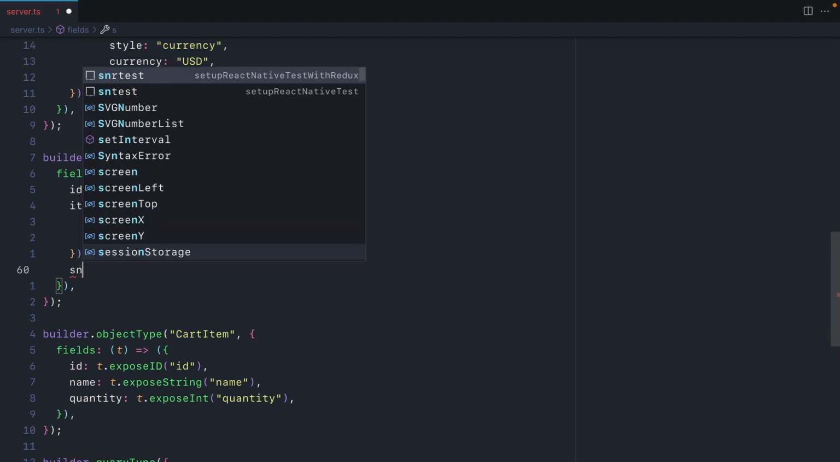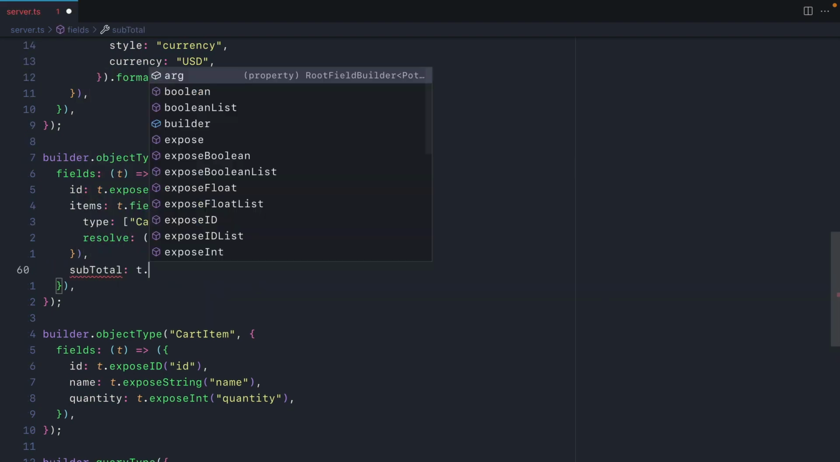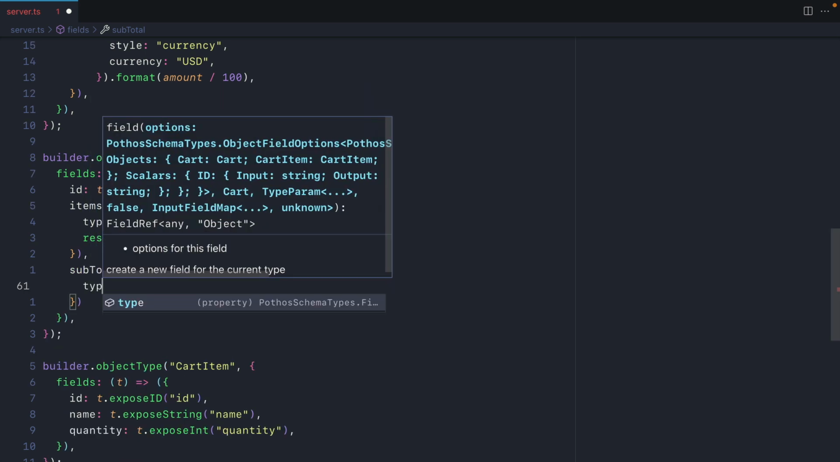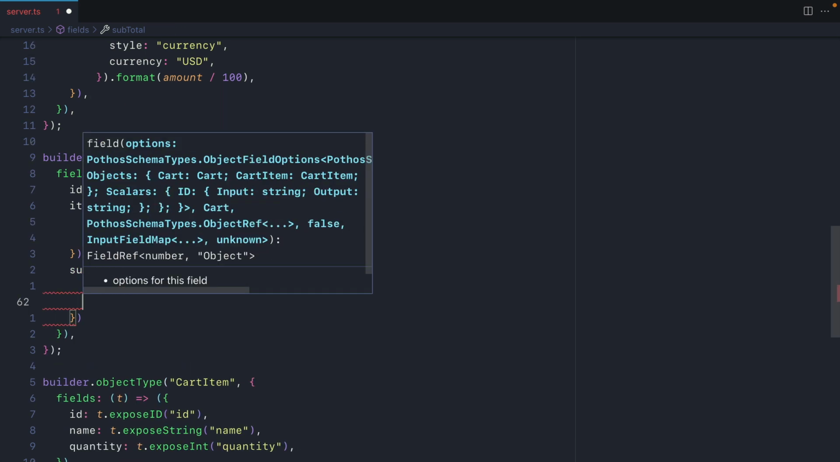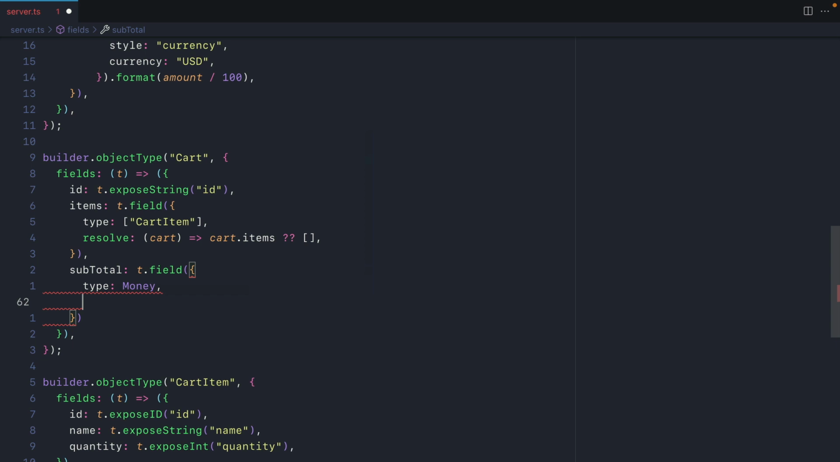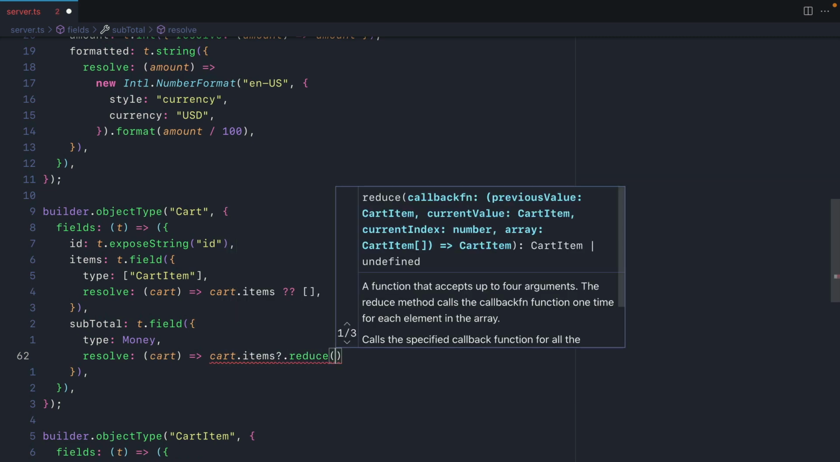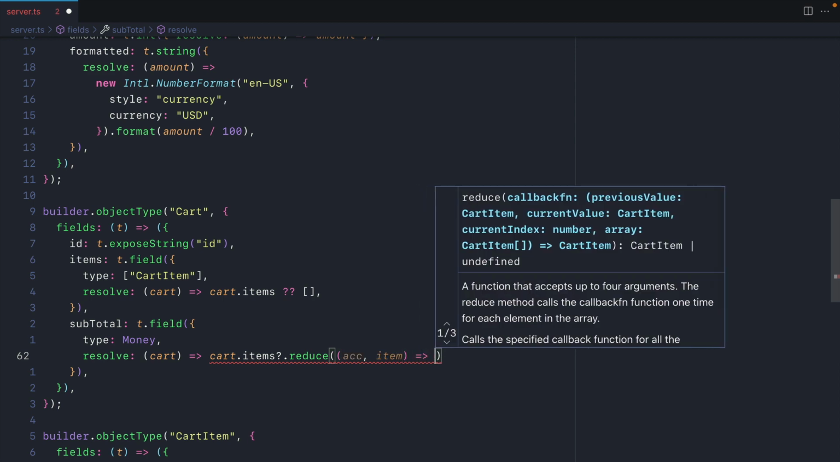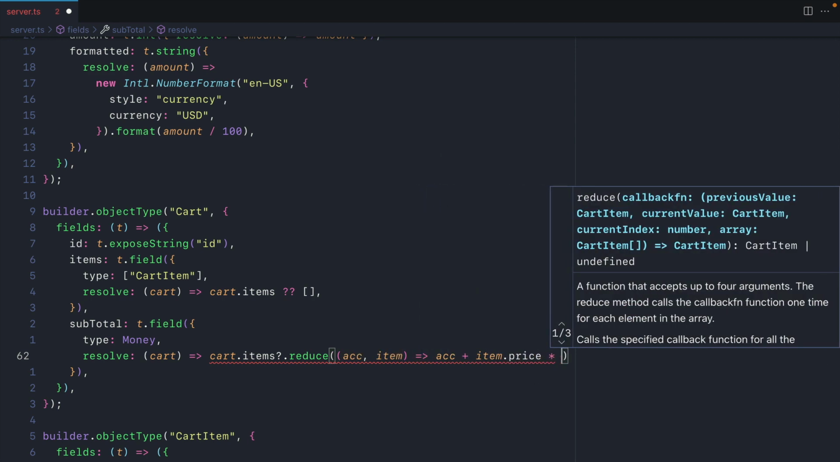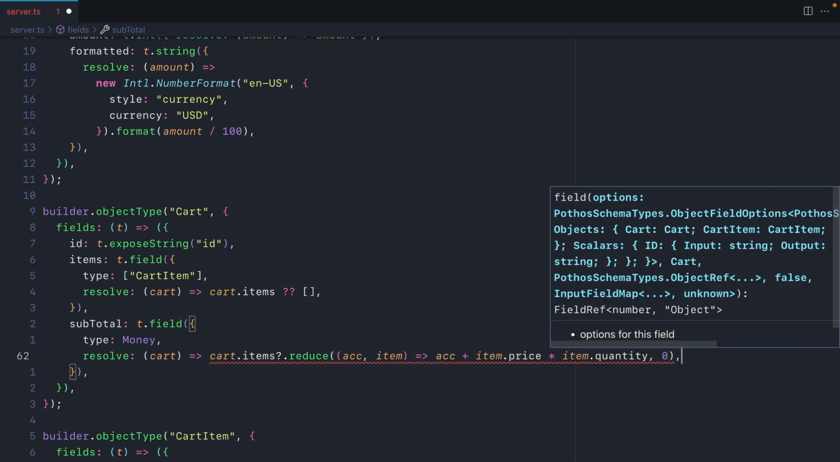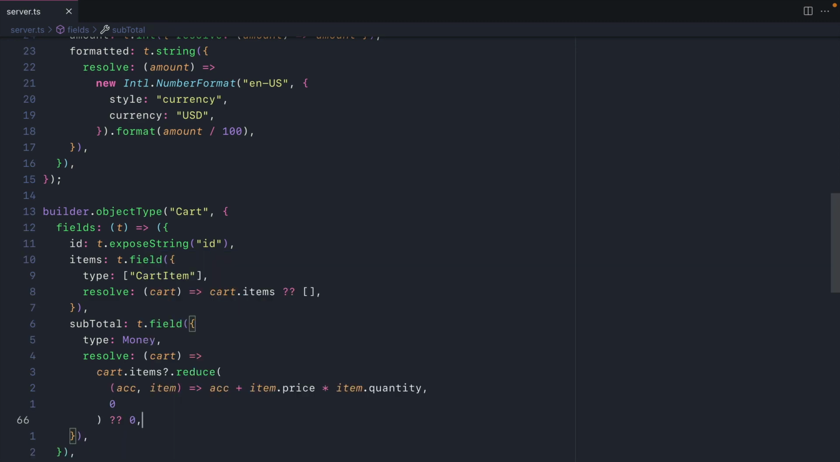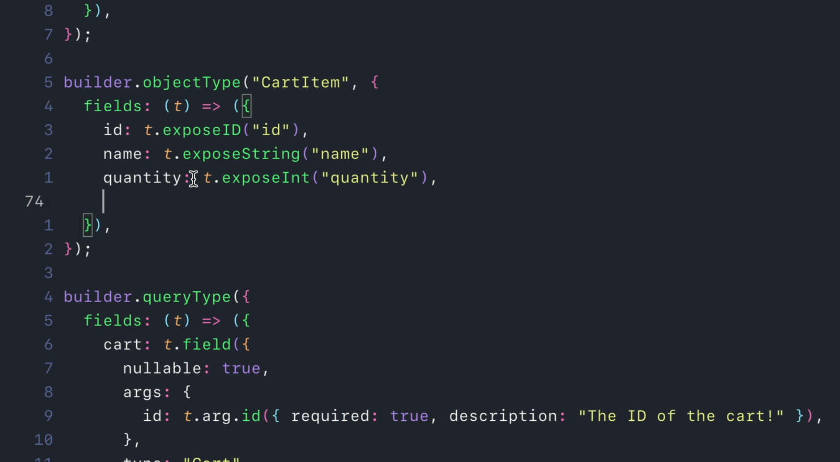For the cart, we want to provide a field for subtotal, and here we'll call t.field, and we'll pass the type here now as money. Now we'll need to actually provide the value for this field, so we'll go ahead and do that by providing a custom resolver. We can then go ahead and resolve the subtotal amount by reducing all of the items in the cart to add together all of the different prices multiplied by the quantity. And for the default, we'll provide the 0 value. So now we have the subtotal for our cart.